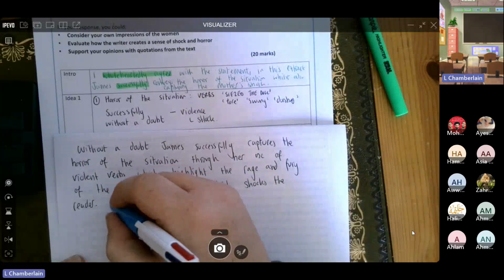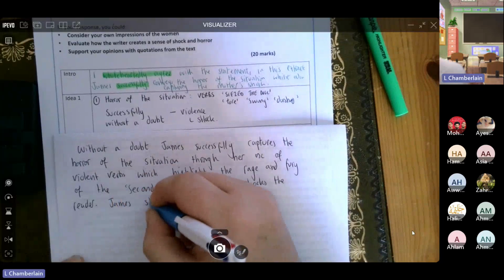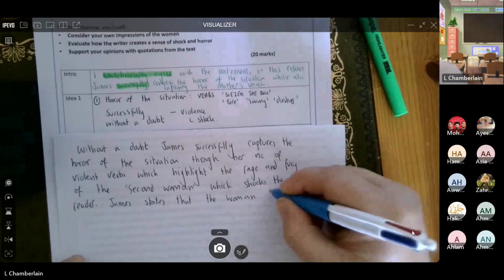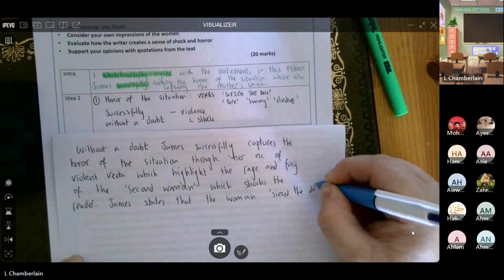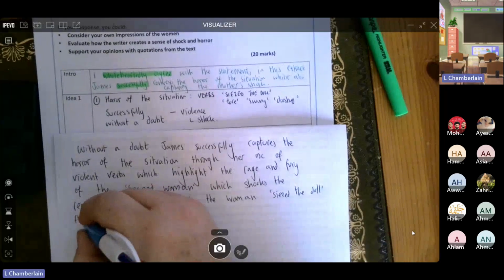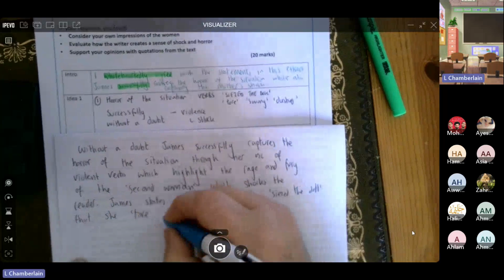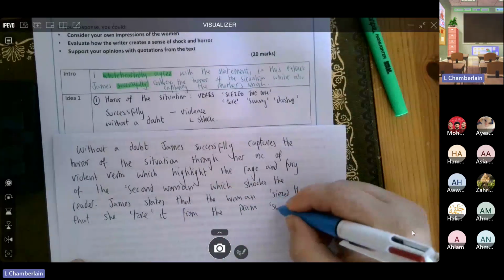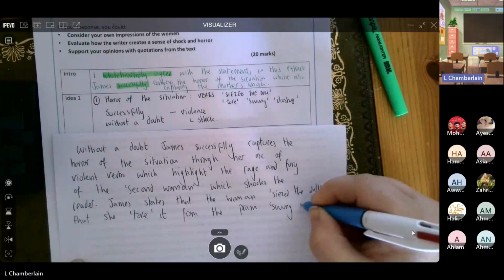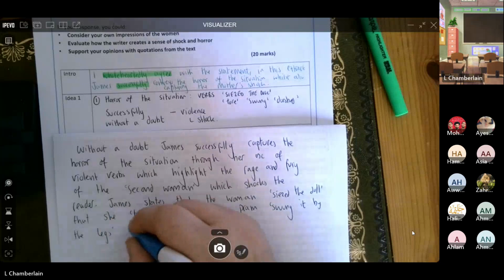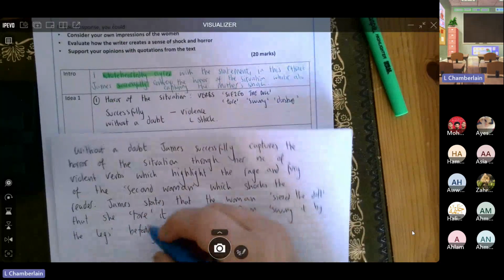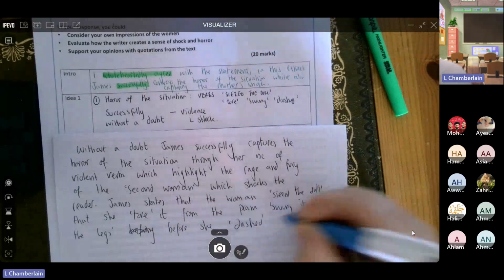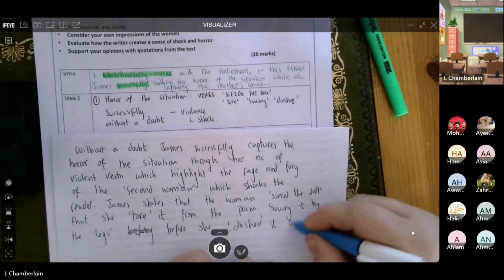We might say here, James states that the woman sees the doll, that she tore it from the pram, swung it by the legs before she dashed it against the wall.